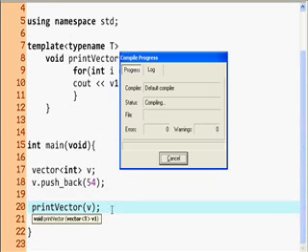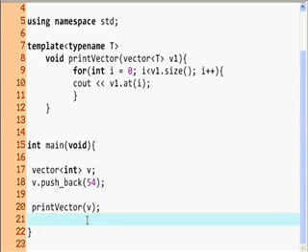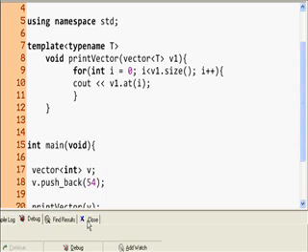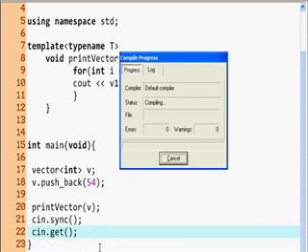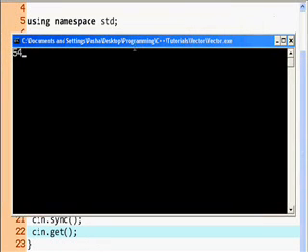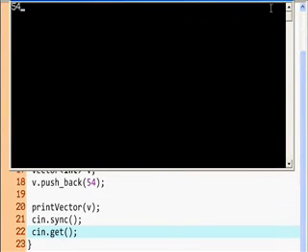and see if this works. Yep, it worked. So we just need to put this sync function and get function at the end of our program. Oops, that was not supposed to happen. My bad. So, compiling. And now see, it outputted 54 because we pushed back 54 into our vector.